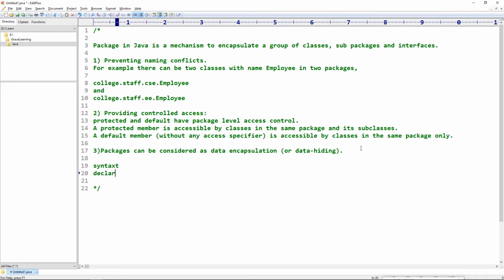While declaring package, we use package as a keyword, then package name. And to import this package, we use import keyword, then package name. Okay, so let's start with the implementation.